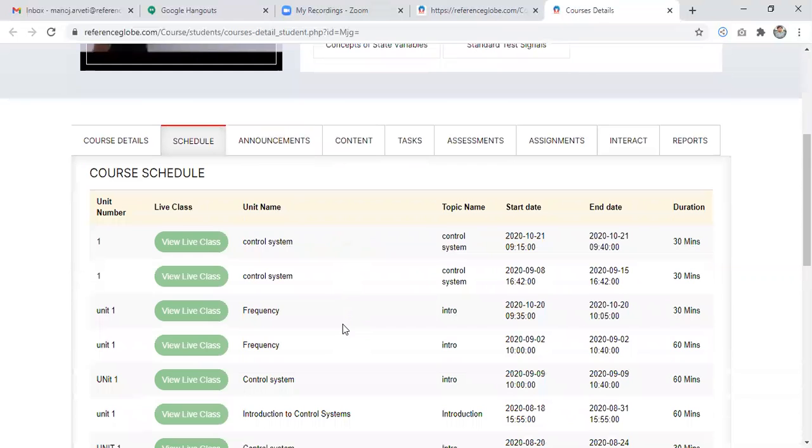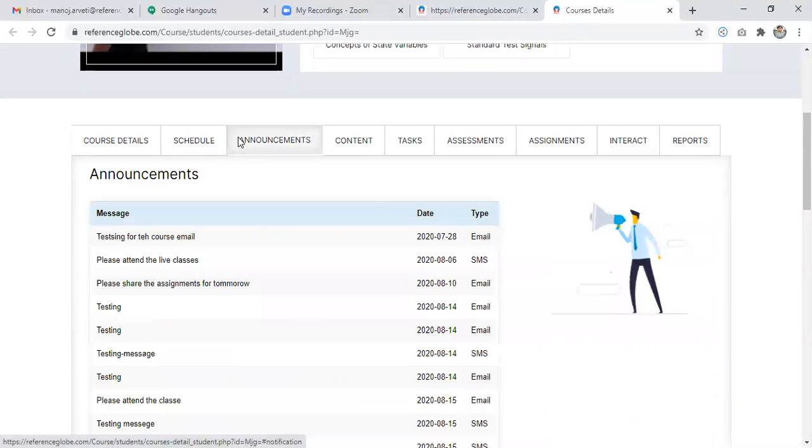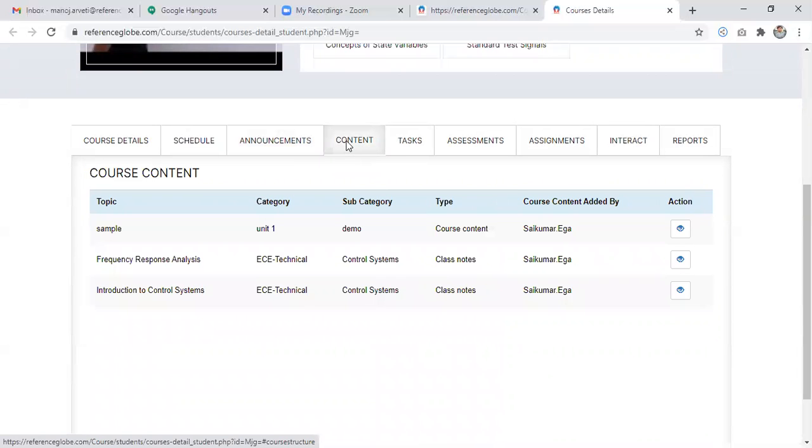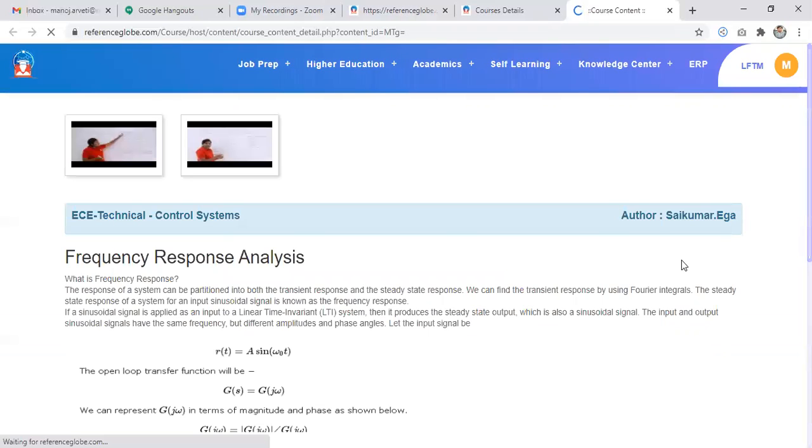Here we have a live class integration with Google Meet as well as Microsoft Teams. After that, announcements: here we get all the announcements which are sent by the HOD. If an HOD has sent any email related to the class or the content, he can send an email or SMS through the announcements. If an HOD has added any content related to the course, it will appear here. When we click on view, it will open in a different page and show all the content related to the course, whichever has been added by the HOD.